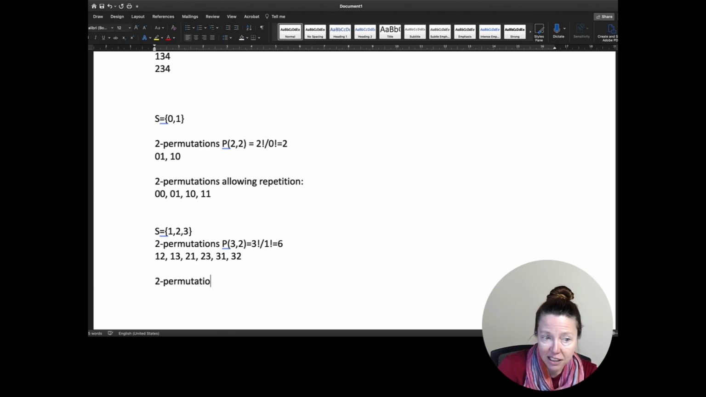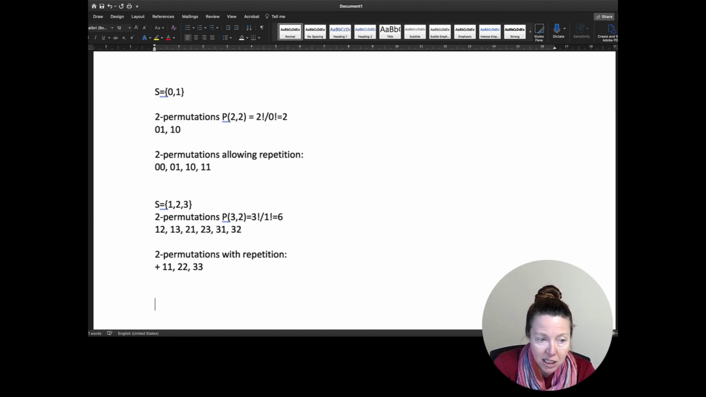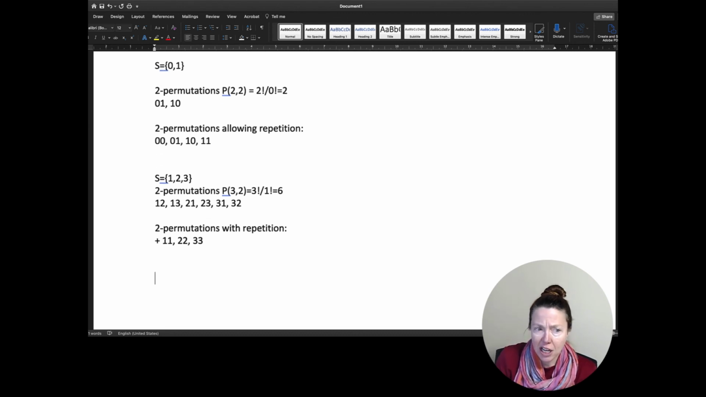What am I adding, I guess? Okay, so we're going to have the same ones, but this time we're going to add in 1, 1, 2, 2, and 3, 3. So that seems fairly straightforward, but the real question is this. How many should I be expecting? What if I was looking at 3-permutations of a 5 element set? What are the numbers that I'm getting? How do I know how many I'm going to get?